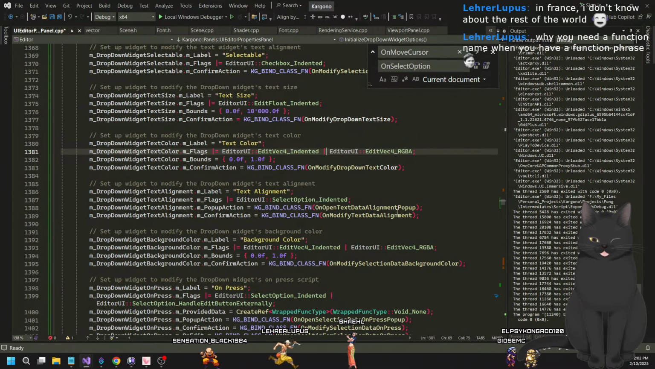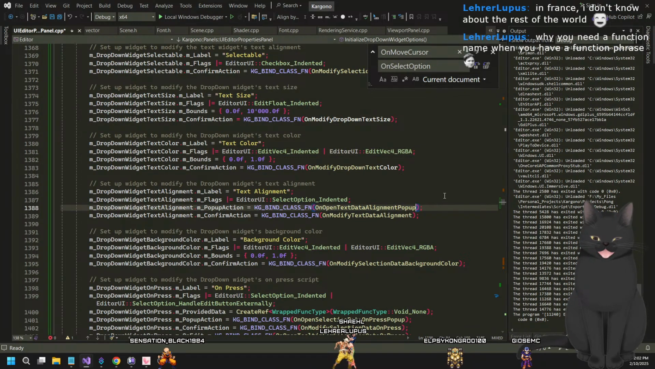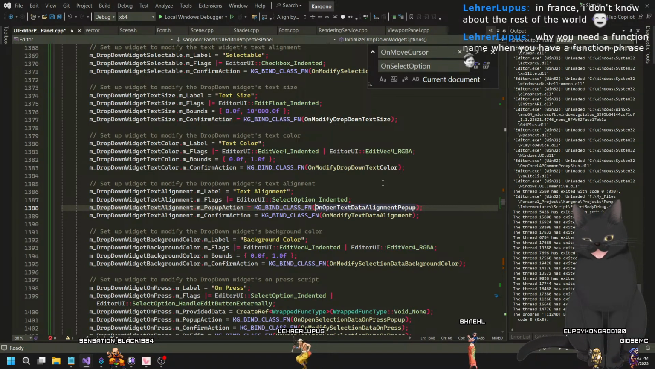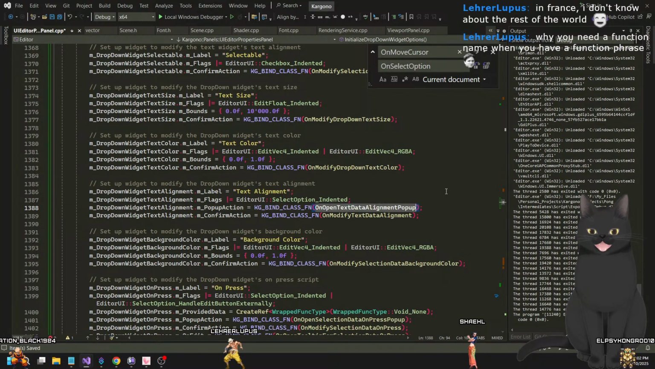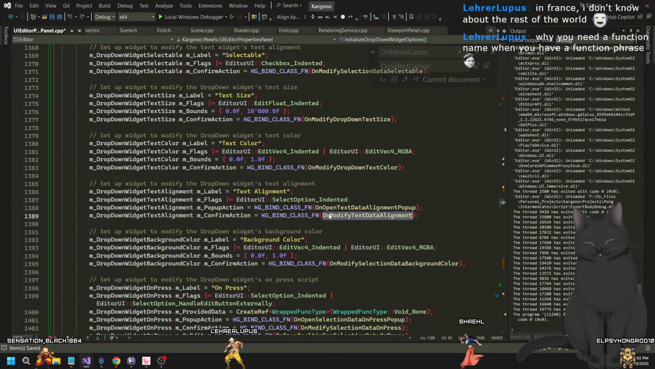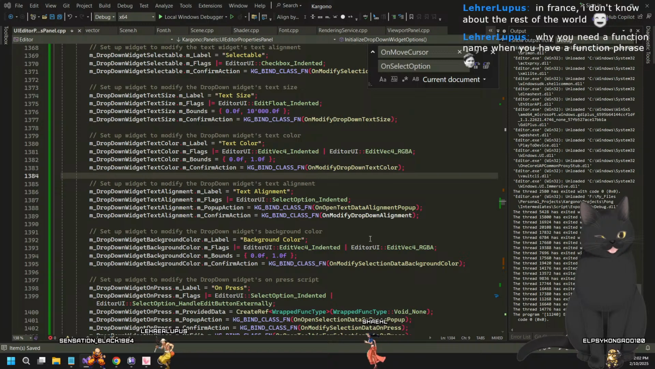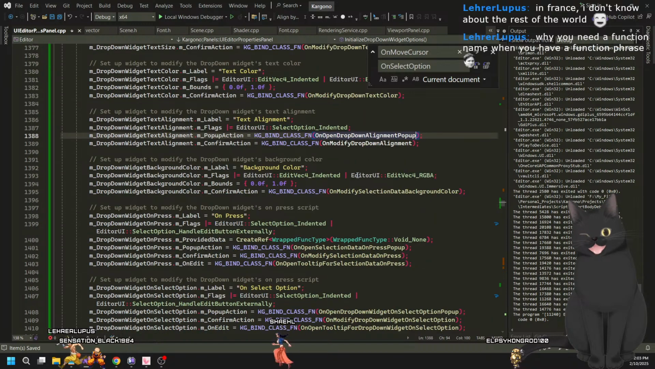And again, normally I don't have to overload this, but in this particular case with the combo, I have to, because there's multiple of these. Text data. Alignment, huh? Drop down alignment. On open. Yeah. Let's see. And then background color.